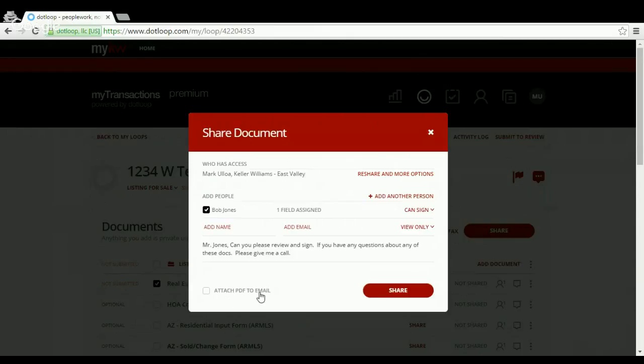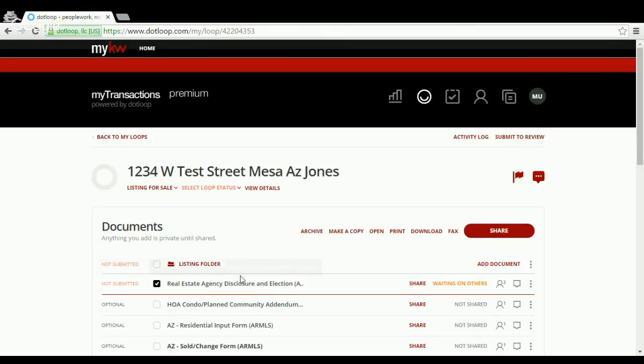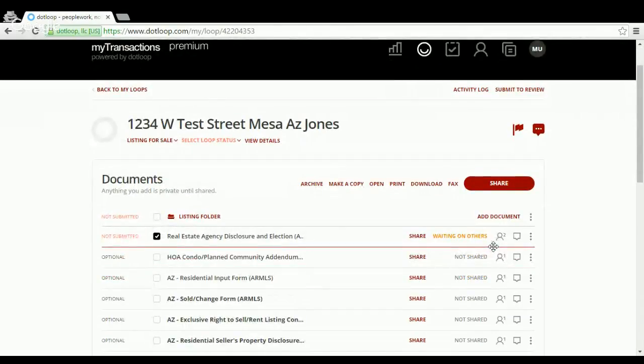You can attach this as a PDF, and I always like to attach it as a PDF. That way in the email, they can just click download, and they can download that document to their computer after they sign. It just saves an extra step later down the road. If they say, hey, can I get a copy of it? Sure, you have a copy. It's in your email. Okay? I attach it as a PDF, and all you do is click share. So now it says that it's been shared, waiting on others. Notice now, it says waiting on others in your status. So when it's signed, you'll get an email saying that they've signed, but it'll also say that it's signed here as well.